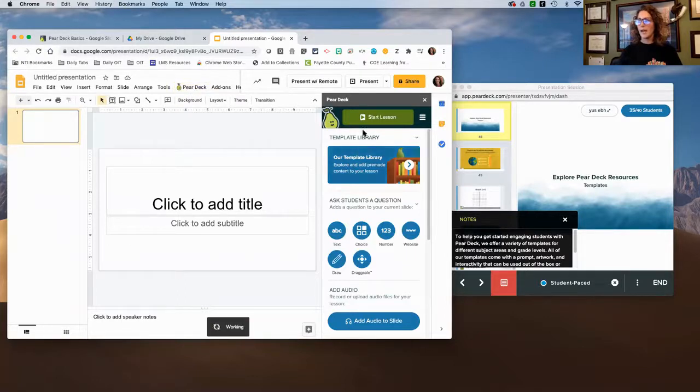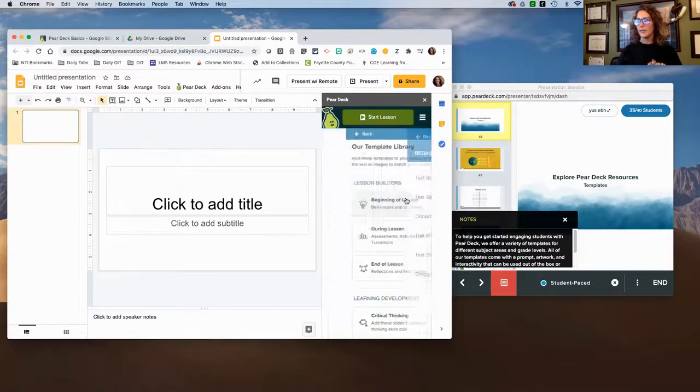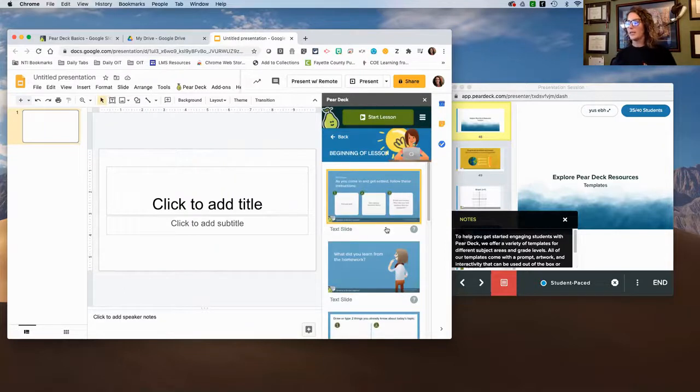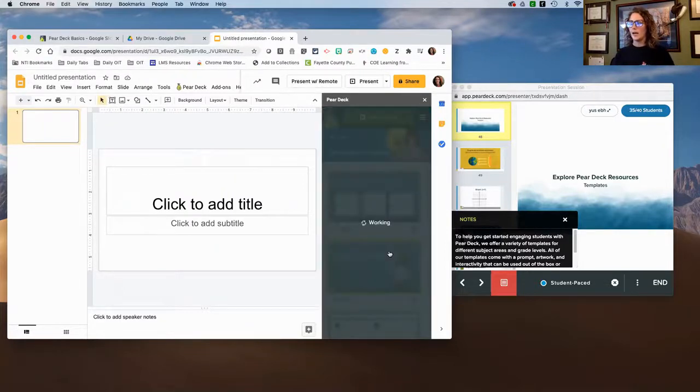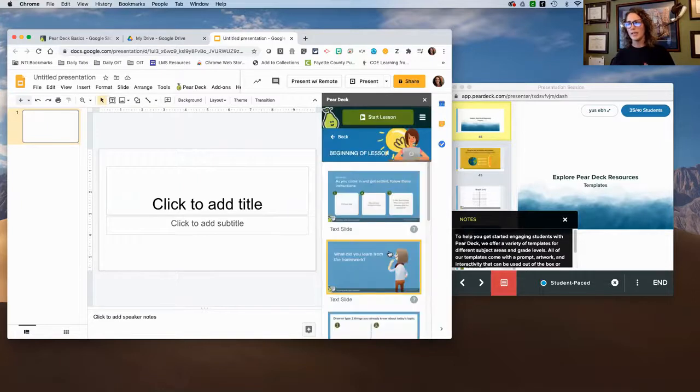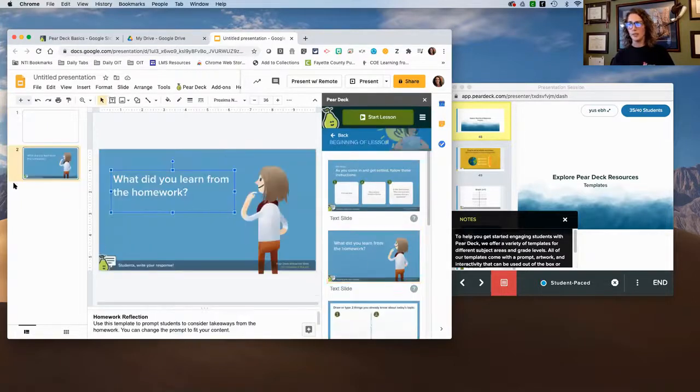So when it's here, I see my options off to the side. At any point in time, I can visit the template library, say, okay, this is the beginning of my lesson, so I want them to start with this slide. By clicking on it, it automatically inserts it into my presentation.